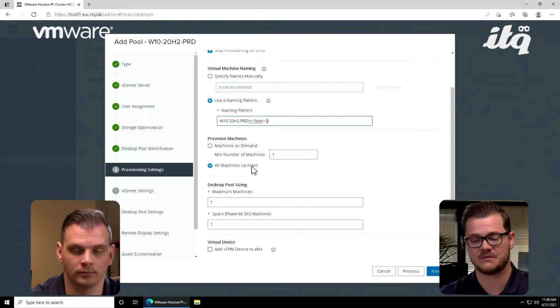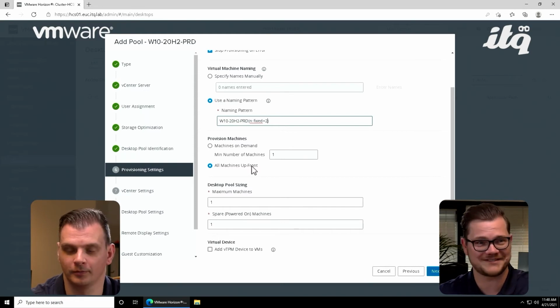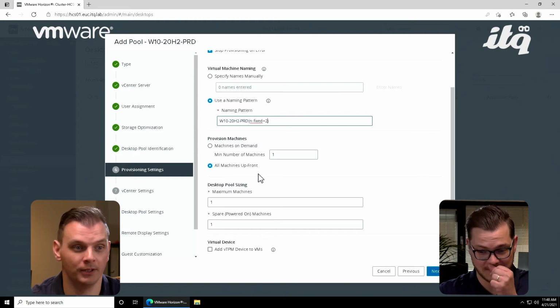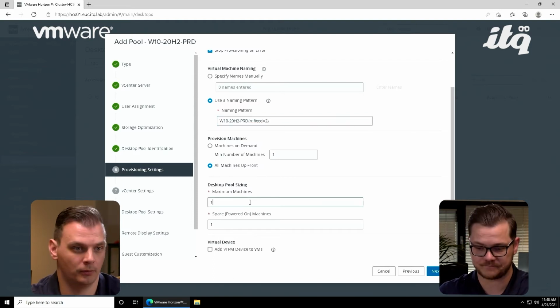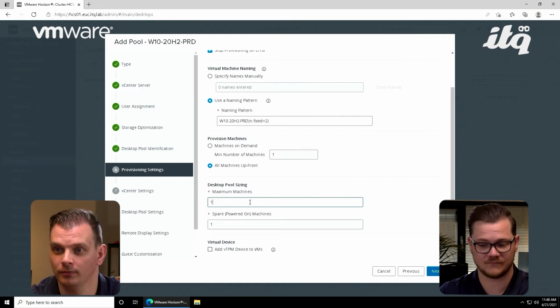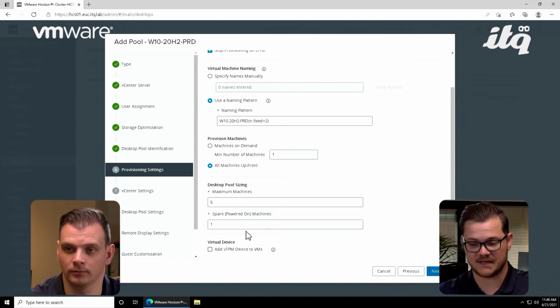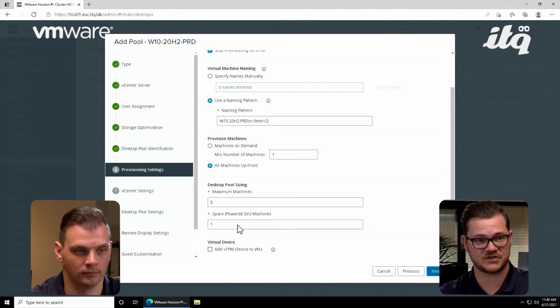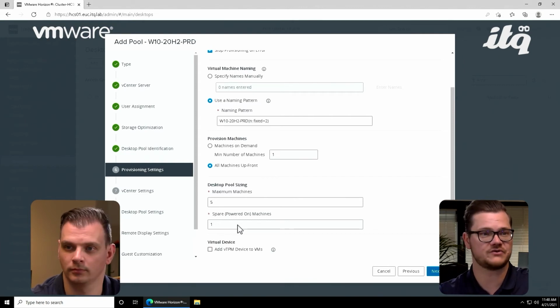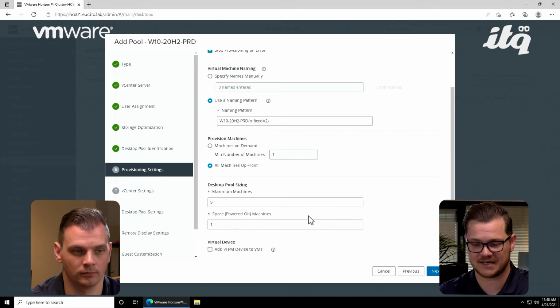Now this is not something you want to do in a very large environment, but for our sake, in a small lab, this works perfectly. We're going to create like what, 5 machines? Yeah, exactly. So I'll put the maximum of machines on 5 and the spare on 1. So the spare is always going to be 1 machine that's already provisioned, already powered on. So when the first user starts, he gets the best experience.